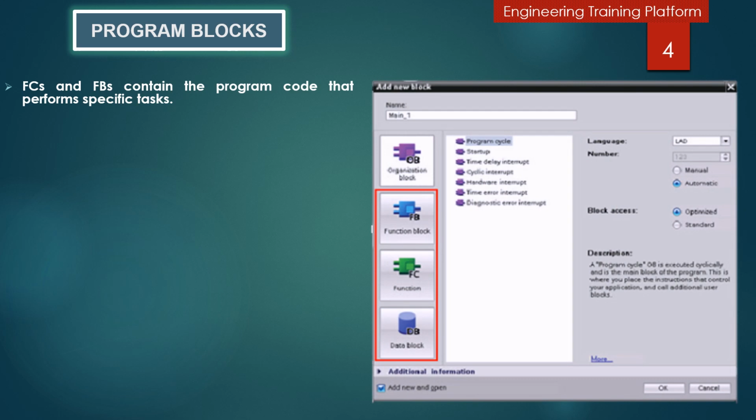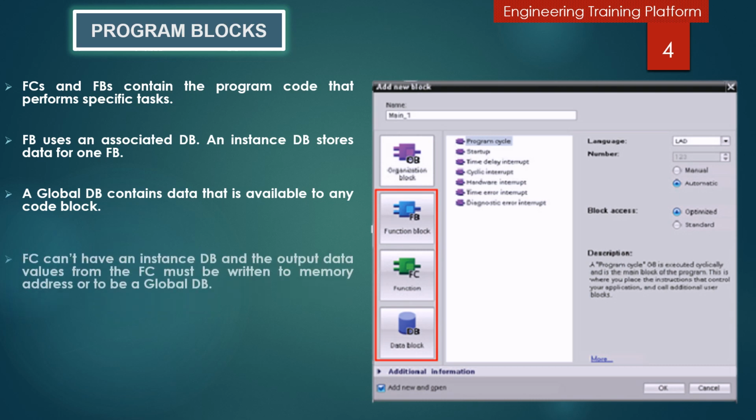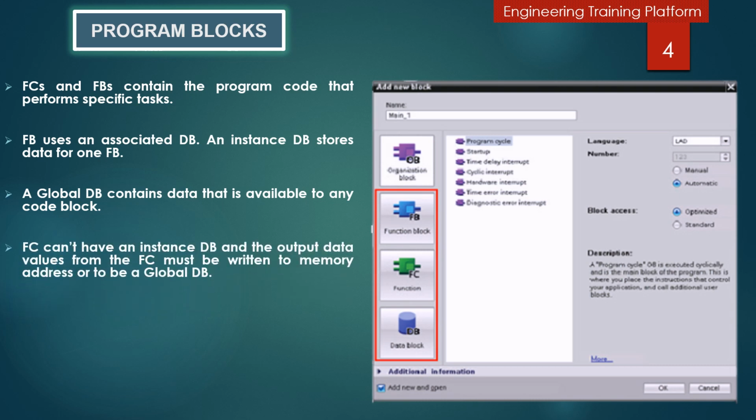Functions and function blocks contain the program code that performs a specific task. An FB uses associated DBs. An instance DB stores data for one FB. A global DB contains data that is available to any code block. An FC cannot have an instance DB, and the output data values from the FC must be written to memory addresses or to a global DB.